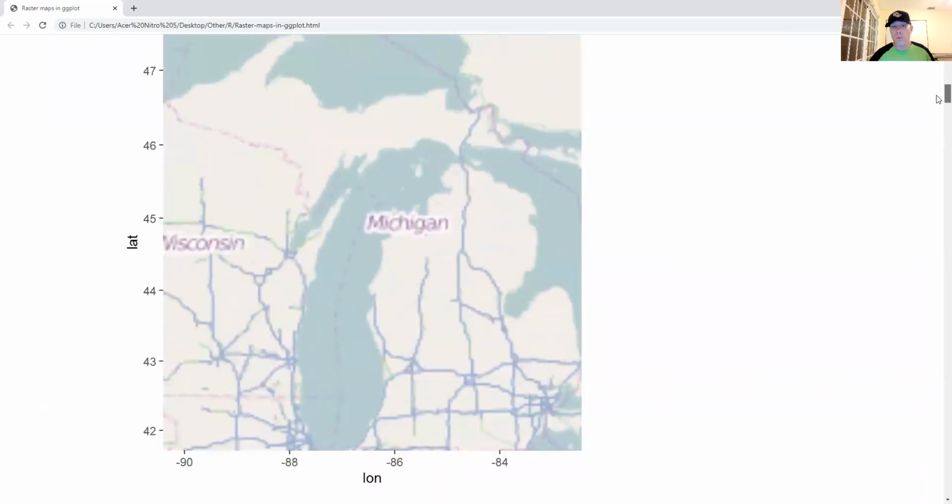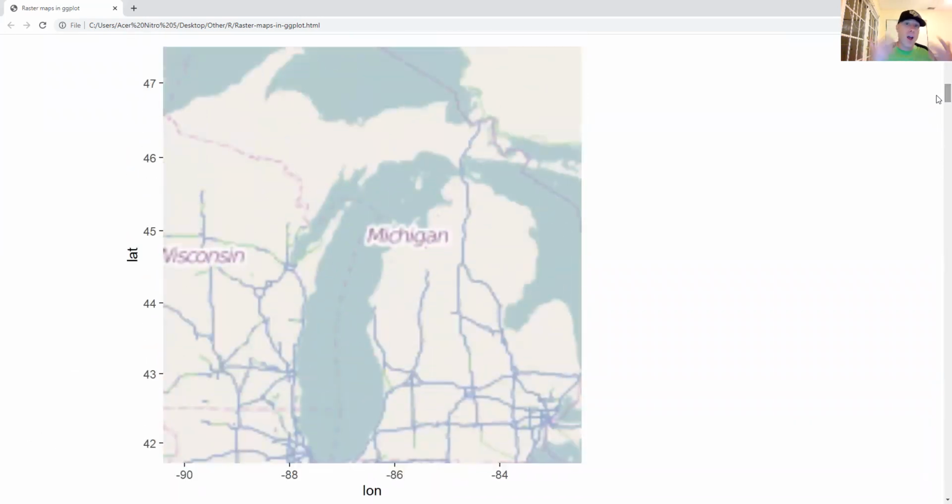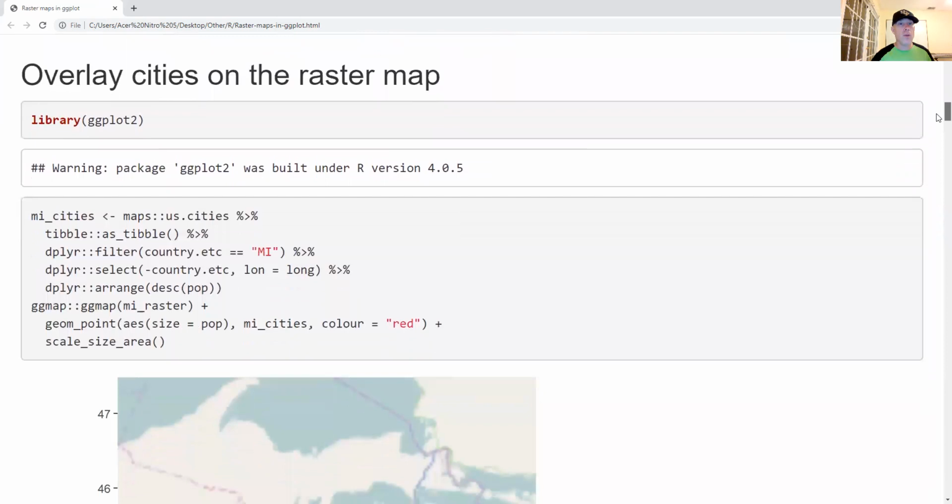In data science, we like to put things on top of our maps just so that we have more to read, more to look at, more to interpret. So let's go ahead and do that. Let's put cities onto there. I'm going to get ggplot going.